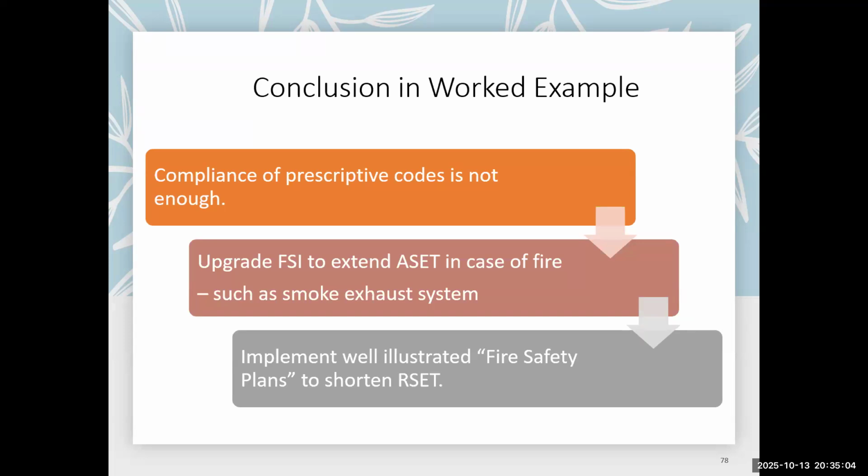Secondly, we can upgrade the system. Upgrading the system, such as adding more exits, sprinkler systems, or smoke control, can significantly extend the time people have to escape from the compartment. And finally, we should have a clear fire safety plan and good management. This is very crucial to make sure that everyone reacts quickly in an emergency. So that's our conclusion for this worked example.